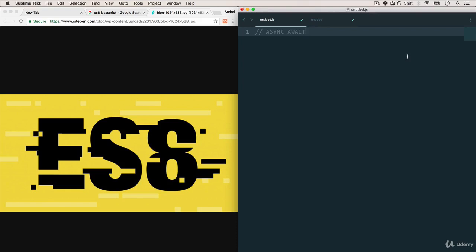Now, underneath the hood, an async function is a function that returns a promise. But the benefit of Async Await is that it makes code easier to read. Let me show you what I mean.